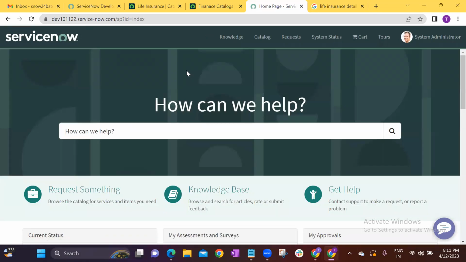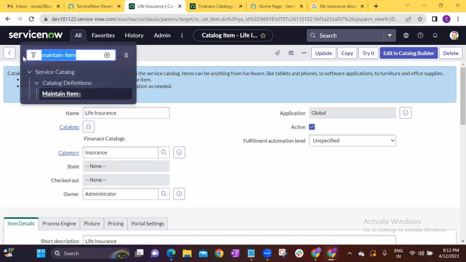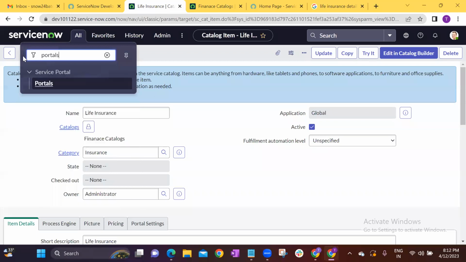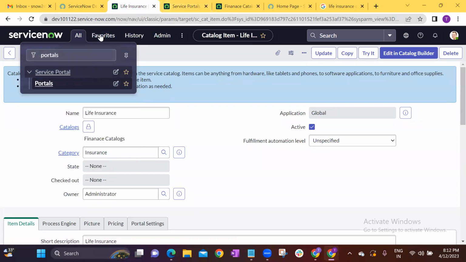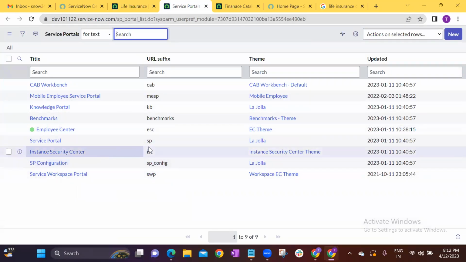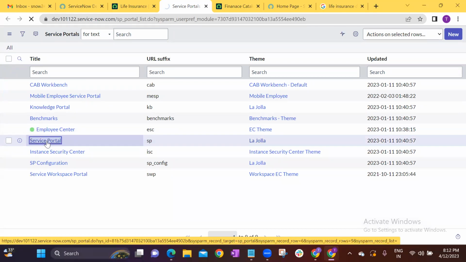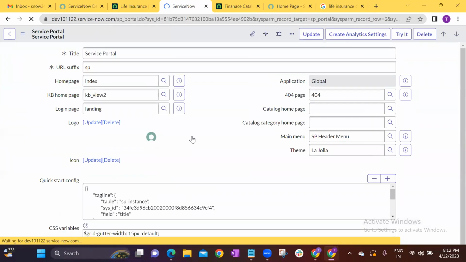When will it come? In the platform, just go to the platform. Here we have search with the portals. Just click on portals, and you can see many portals are there in ServiceNow. Just pick the right one. That is a service portal that we are looking into. Open the service portal.